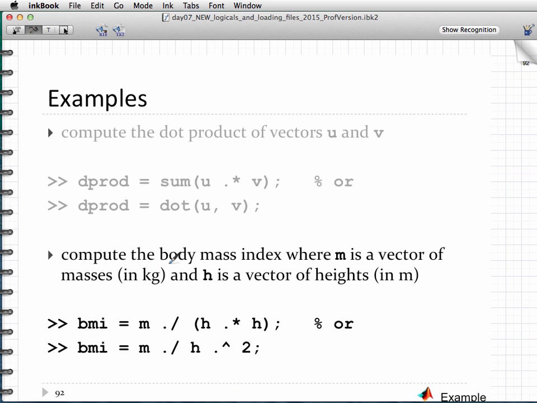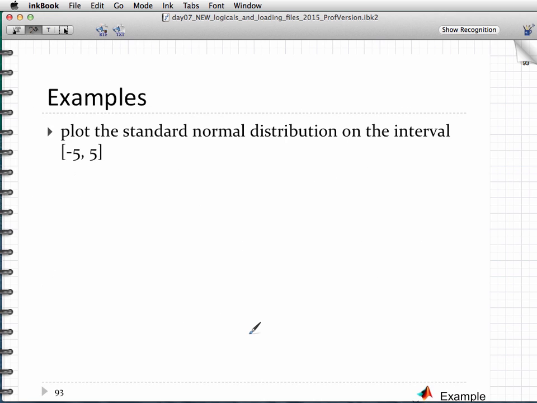We can do complicated things like computing the body mass index, where m is the vector of masses in kilograms of a number of subjects, and h is their heights in meters, for instance. And here you go. Here are matrix or array divisions and multiplications and power functions.